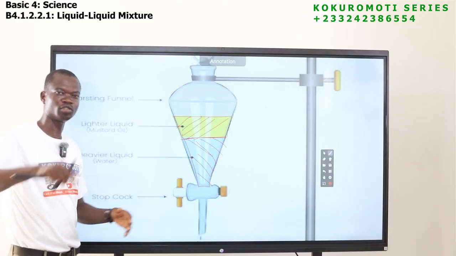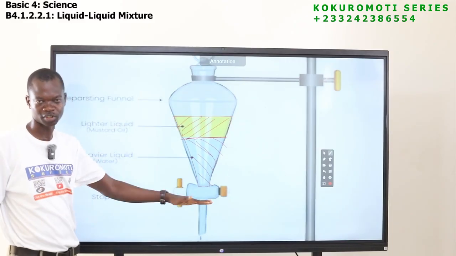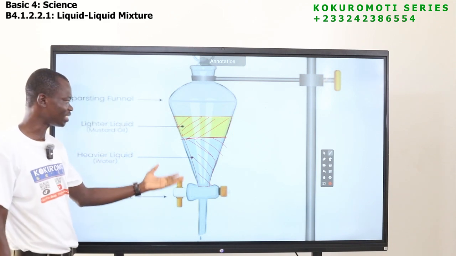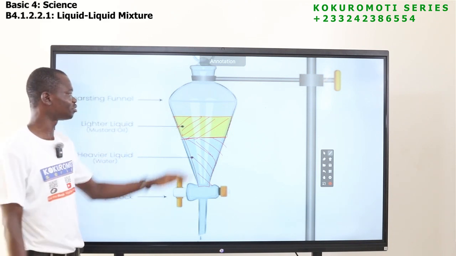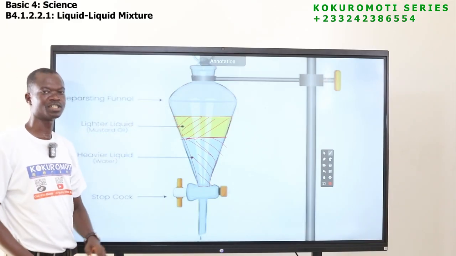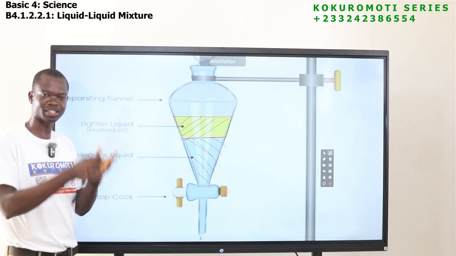If you mix, they will form one layer. You will not see Fanta on top and water at the bottom. So that is miscible. But in this case, after mixing, you will still have the oil on top and the water at the bottom. So this one, they cannot mix. That is why we call it immiscible.